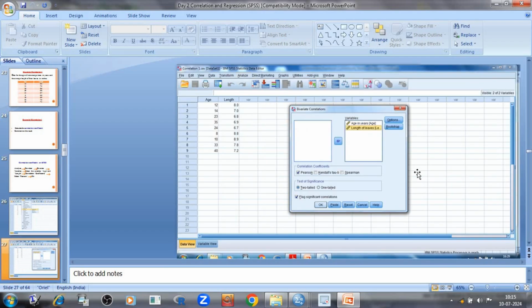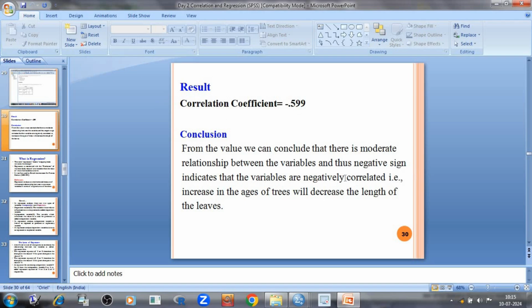Just you see, from the value we can conclude that there is a moderate relationship between the variables, and this negative sign indicates the variables are negatively correlated. That means an increase in the age of trees will decrease the length of the leaves. So this is all about the correlation coefficient, because I have already given all the interpretations on R, that means the correlation coefficient. So from those interpretations we can conclude like this.